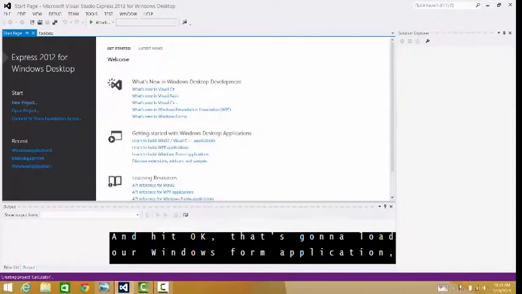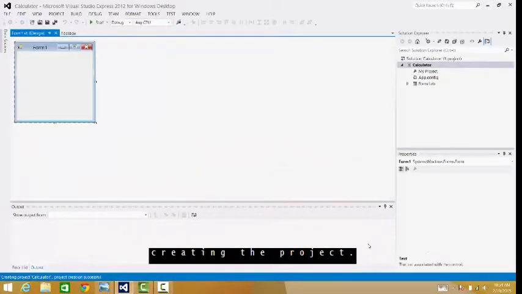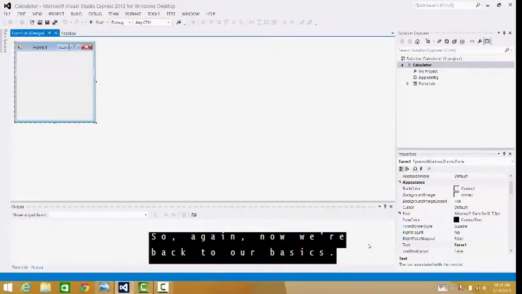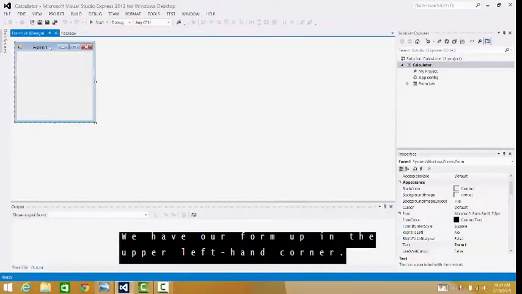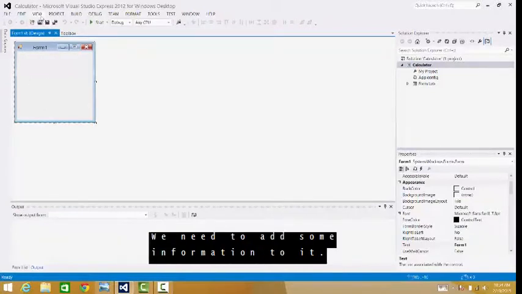And hit OK. That's going to load our Windows Form application. Creating the project. So again, now we're back to our basics. We're in our form designer window. We have our form up in the upper left-hand corner. Our form's blank. We need to add some information to it.